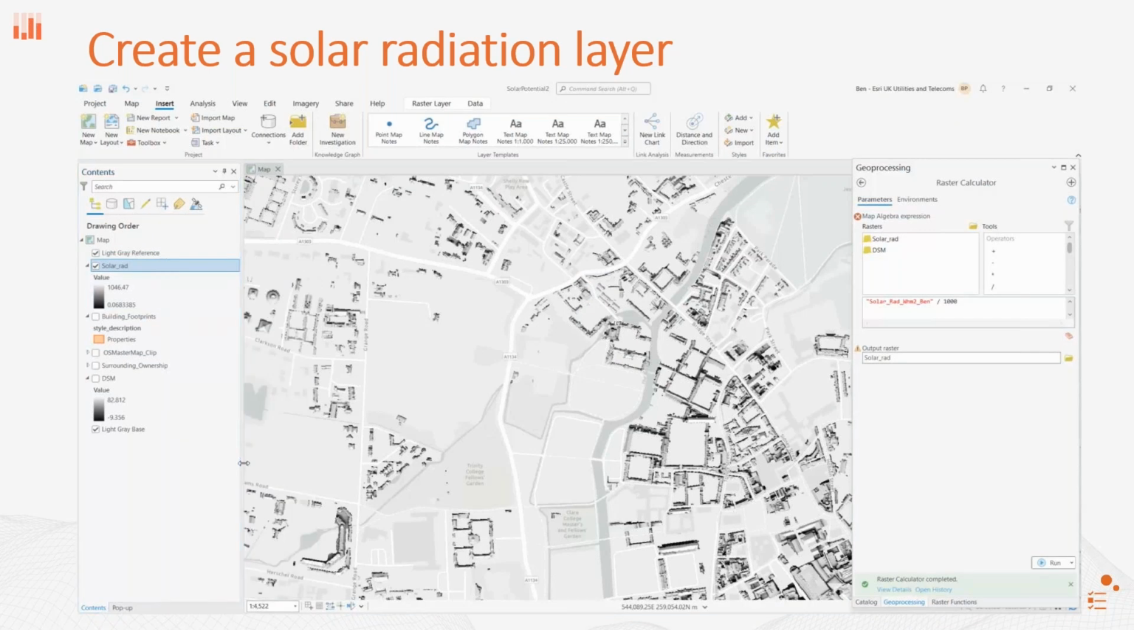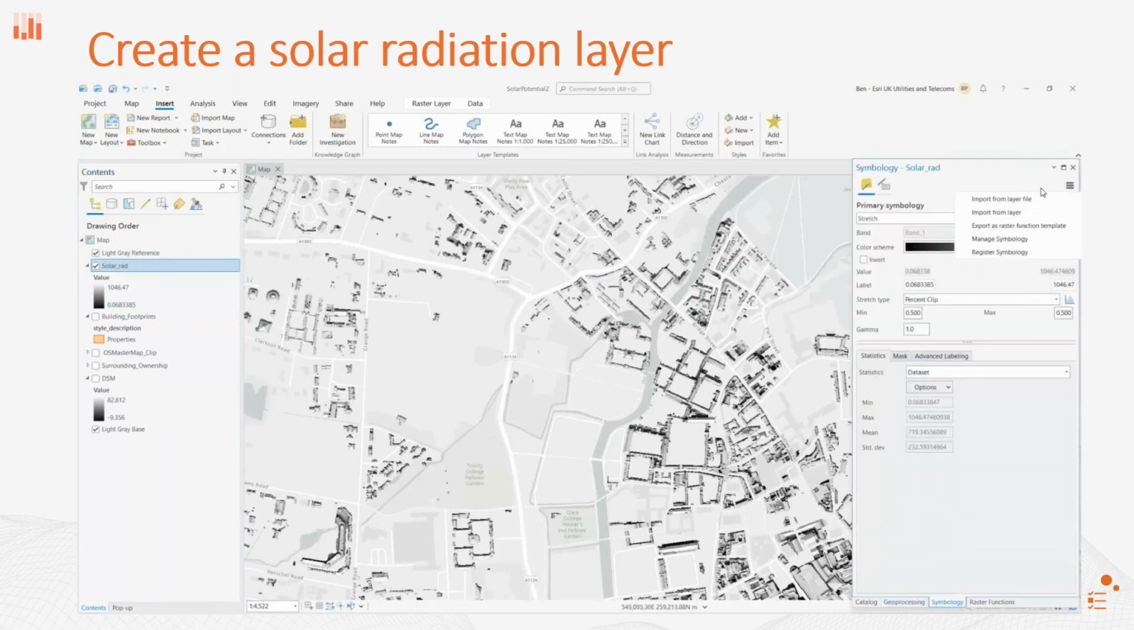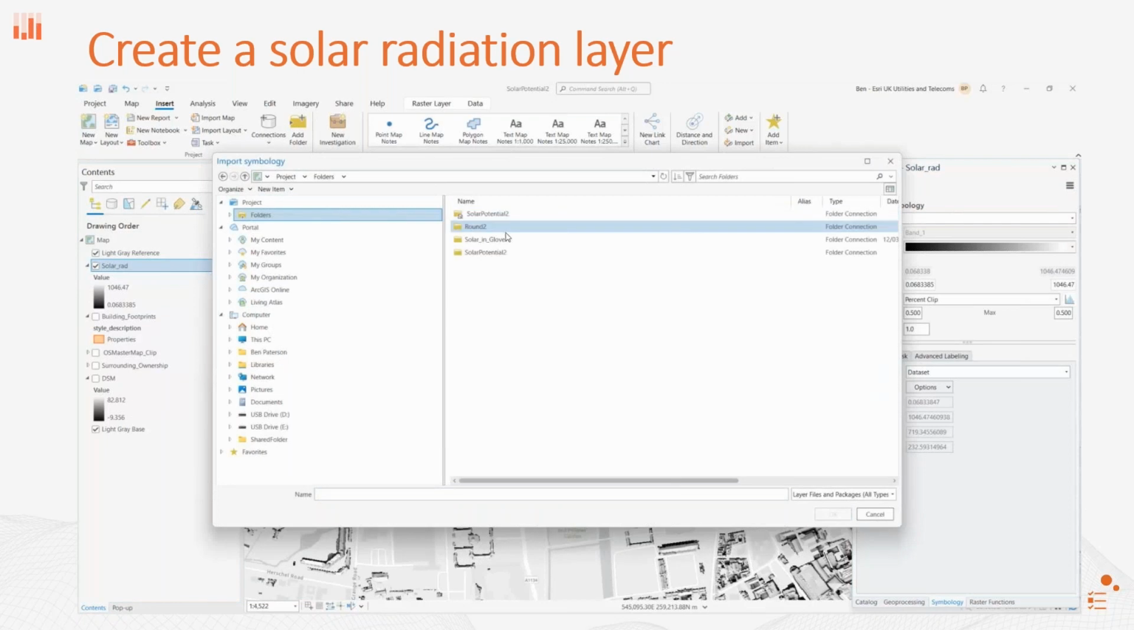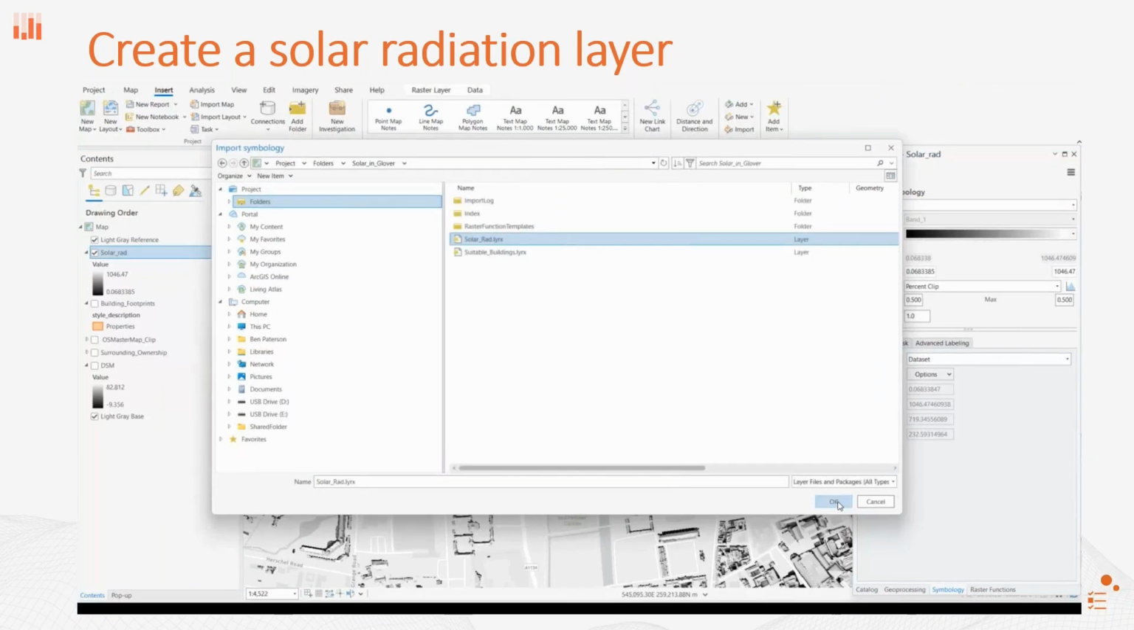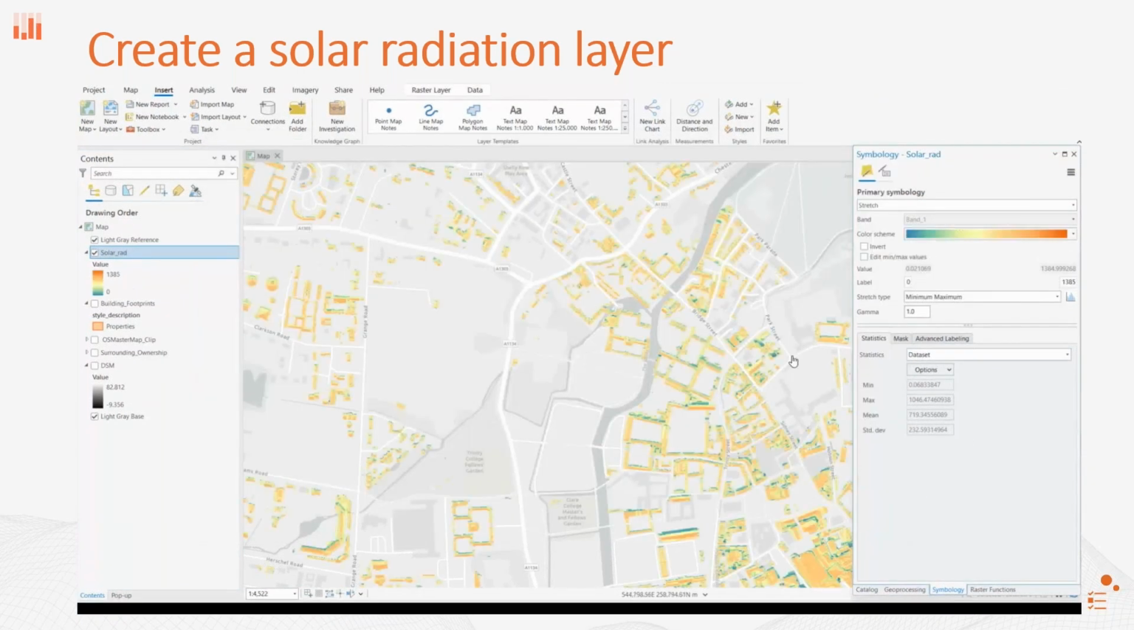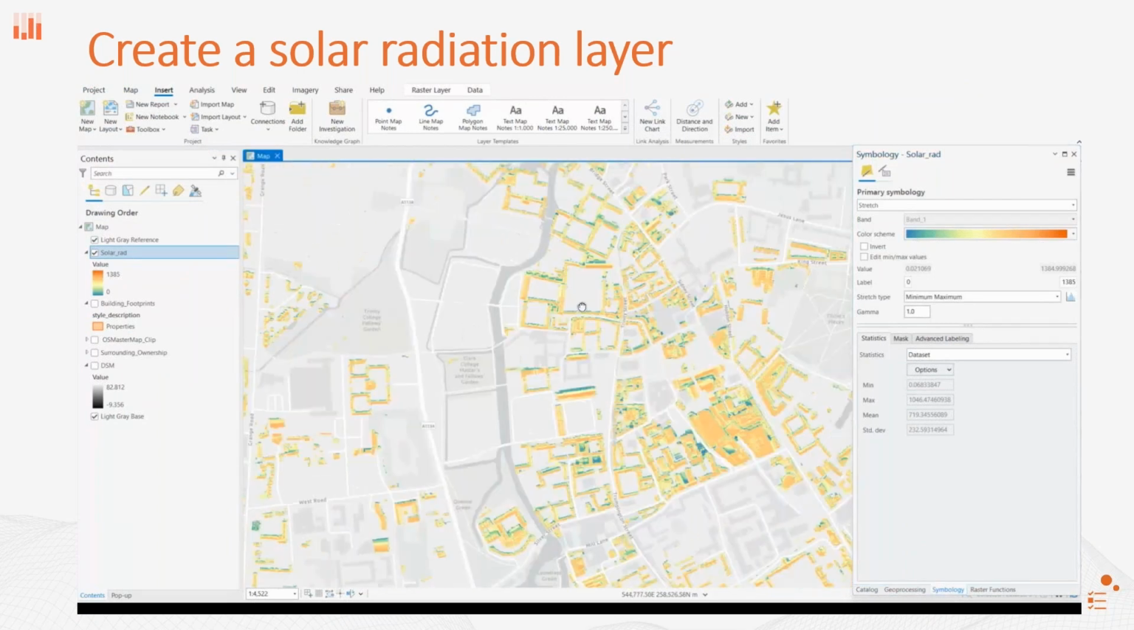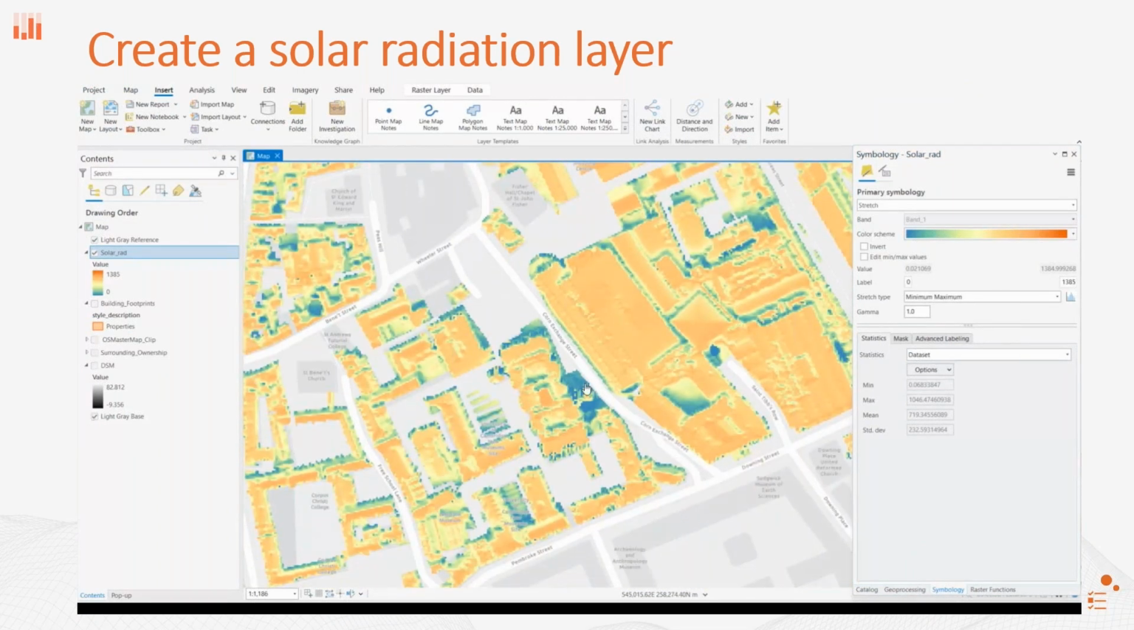So once we've got this dataset ready, the next step is to convert the units of measurement from watt-hours per meter squared to kilowatt hours per meter squared. And then we're going to symbolize this data. So we've got uniform symbology of all of the solar radiation raster layers to make sure we can visually compare them.